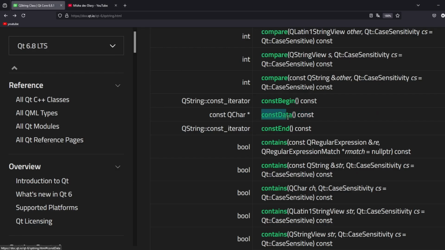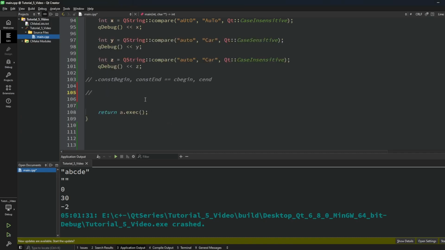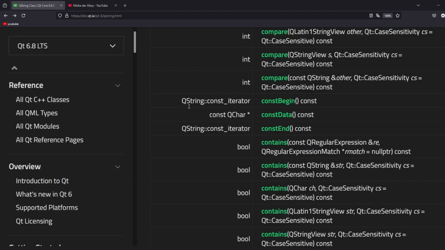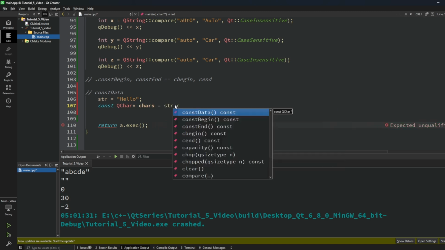Next, let's see constData. It's an interesting one. It gives us read-only access to characters. This is the constant. So, for example, let's write constData. For example, I have str equals hello, and then I want to get it, meaning that it's a constant array of characters.